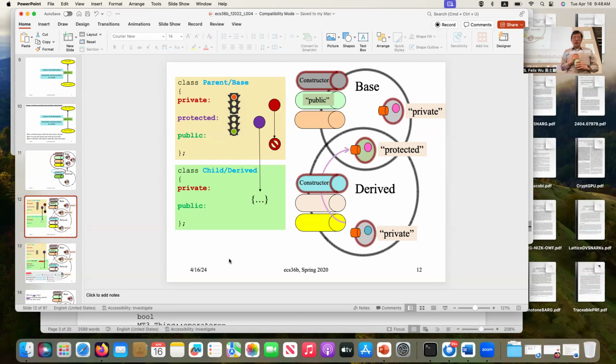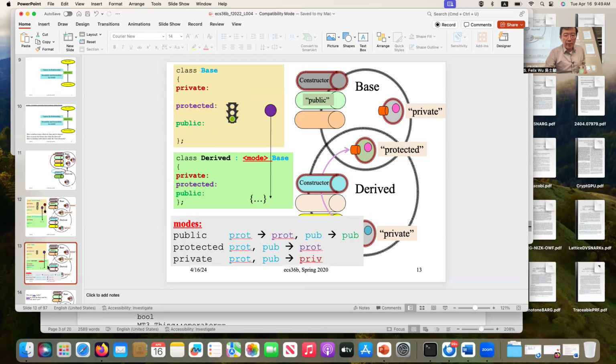Okay, so now I'm actually going to talk about the mode of the construction. So now you see all the stuff over here. You have a parent class, a base class, and then you have private, protected, public. This child class, because I don't have any derived class, I only put private and public, right? Okay, and then there is a mode about when you're inheriting, whether you're inheriting as public, derived, or protected.